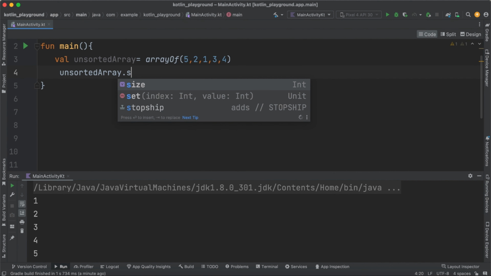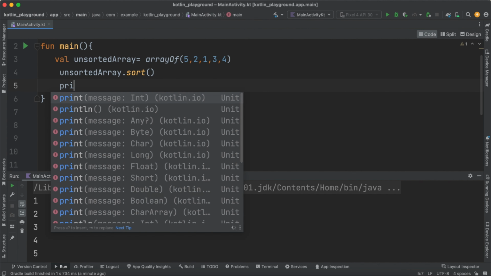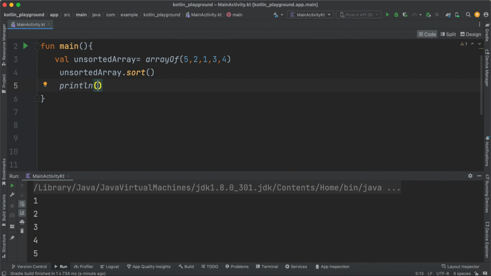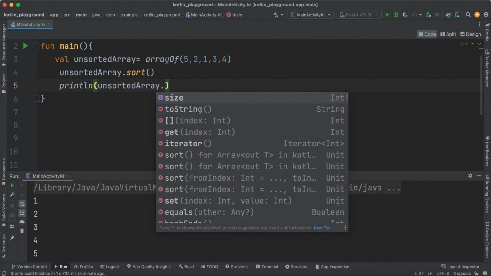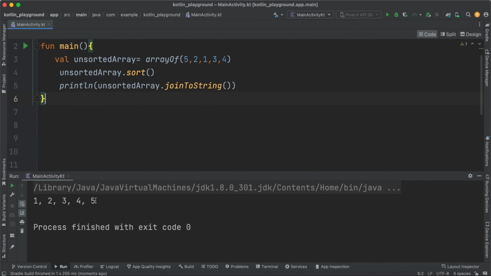So I'm going to use a sort method here. This method will sort the elements of the array in ascending order. So let's print this to check. Okay, so let's run this to see. As you can see, it has sorted all the elements in ascending order.